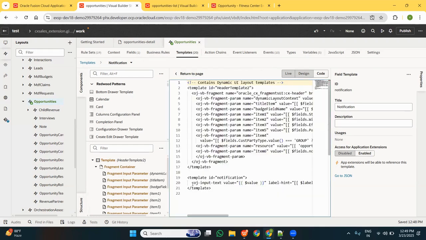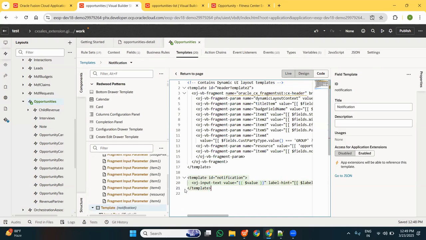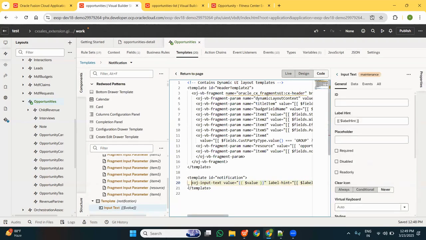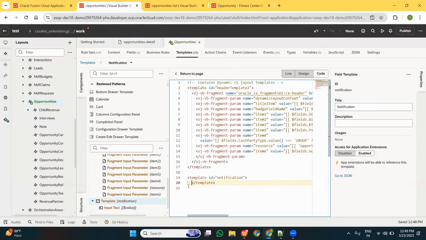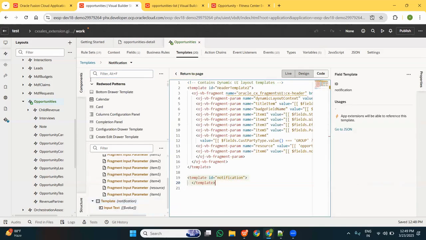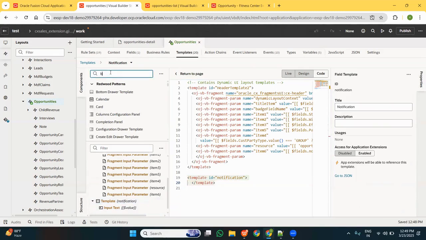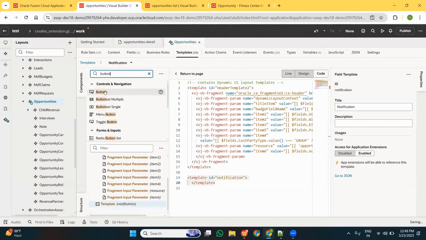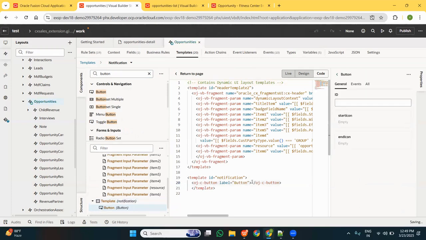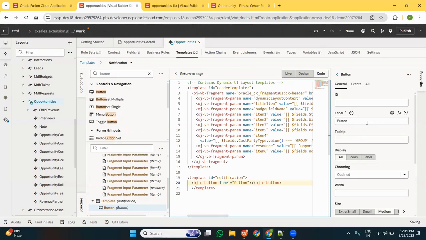By default, the template will get added with the input text field. Replace it with the button. Here in the components, type button and you will get some options. Select this button component and add it to our template. Here in the label, I am giving a label as notification.